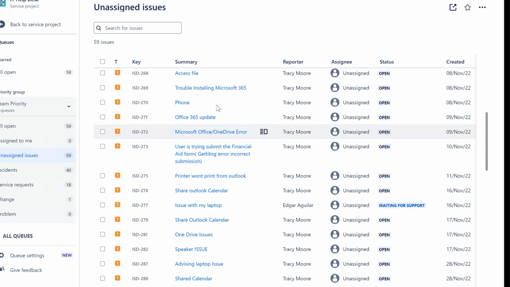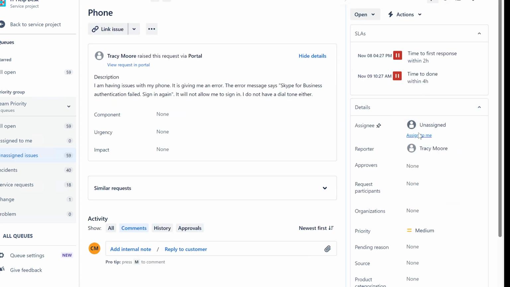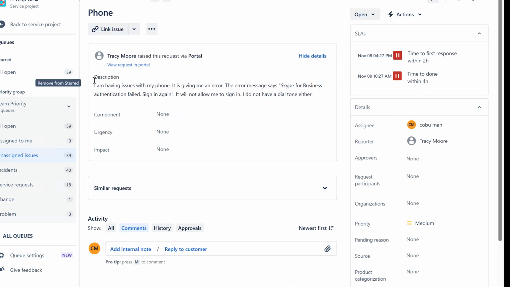Let's pick here. Let's try this phone one, in case you do some phone troubleshooting, which you may, as help desk. It says here, I'm having issues with my phone. It's given an error. The error message says Skype for Business authentication failed. Sign in again. It will not allow me to sign in. I do not have a dial tone either.